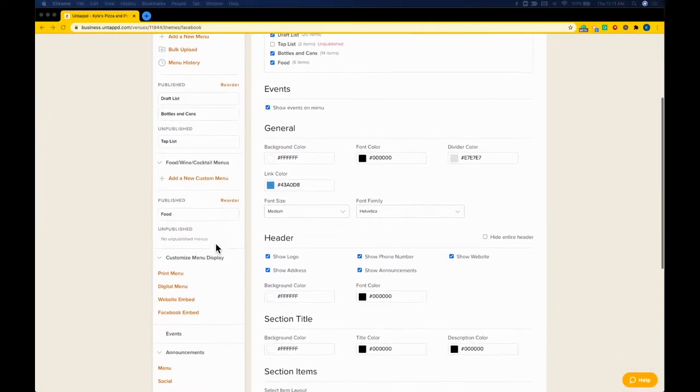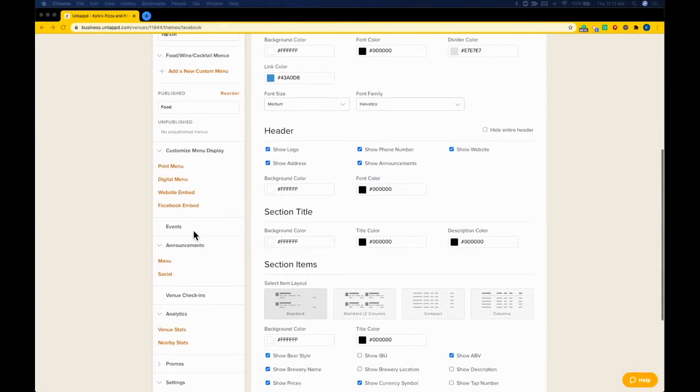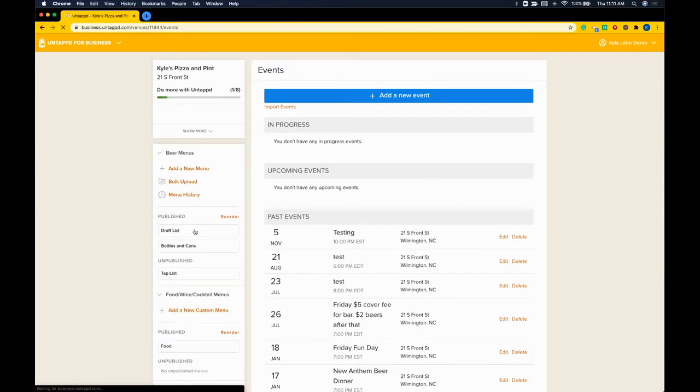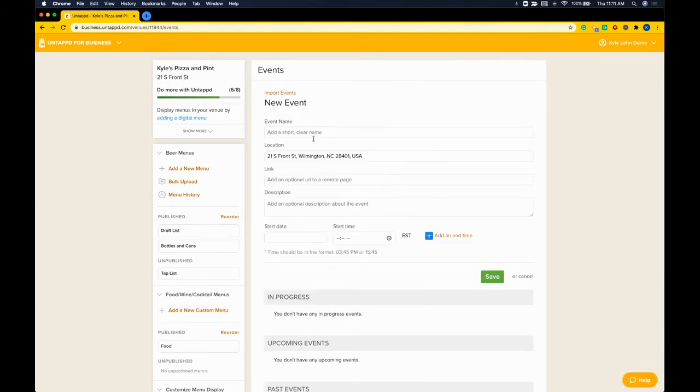Next up on the left, we have our events. The events are an excellent way to connect with users on Untappd and make sure that you're getting the word out about your venue. When you select Add a New Event, it is a very straightforward form. Once you fill this out and hit Save, that event will go live on Untappd.